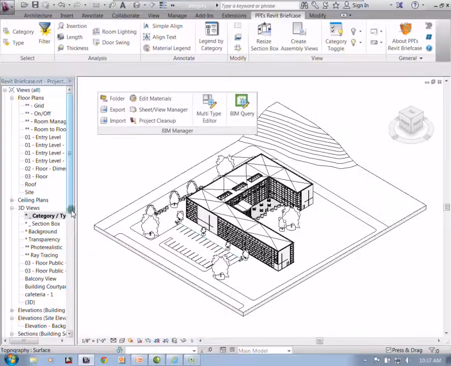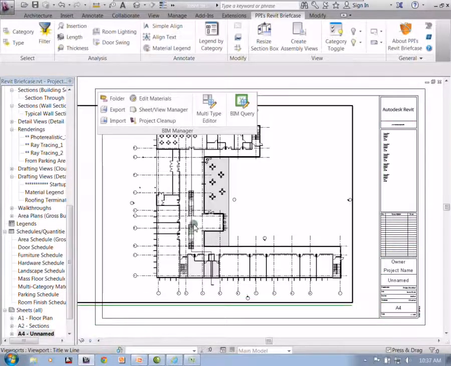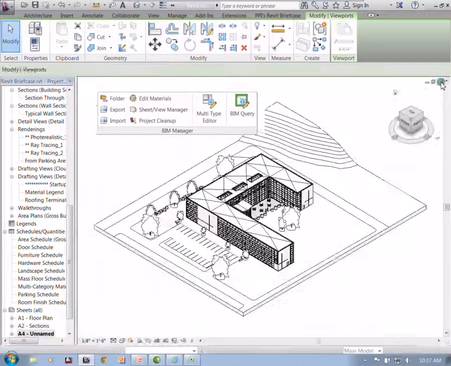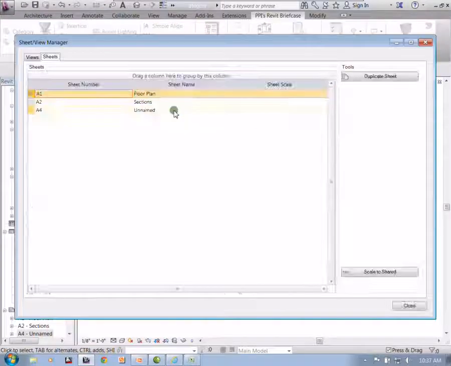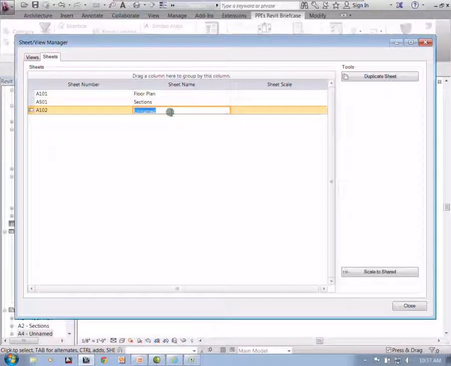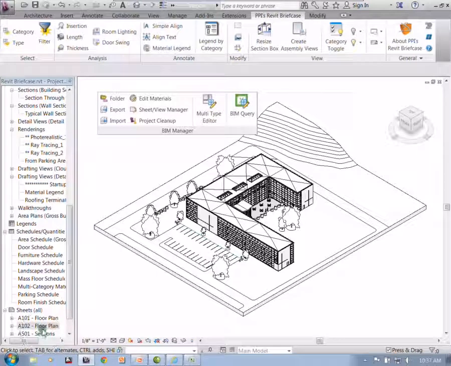And if I look in my project browser, I'm going to find Sheets. I'm going to find that new sheet there. When I click onto it, it's going to place the view, and then I can adjust it and adjust the scale as well. I think one of my favorite pieces of that is to be able to go in here and just change the numbers and change the names, basically. Let's see, 102 and floor plan. And all I have to do is say OK, and it will automatically change those.